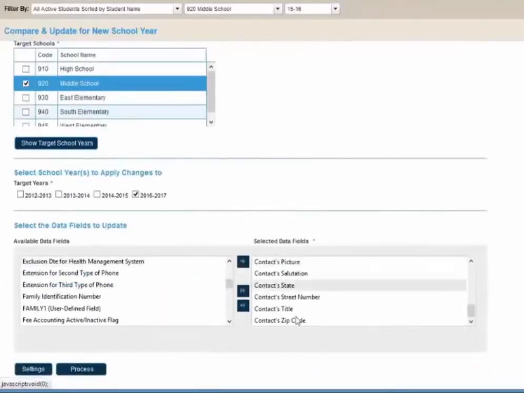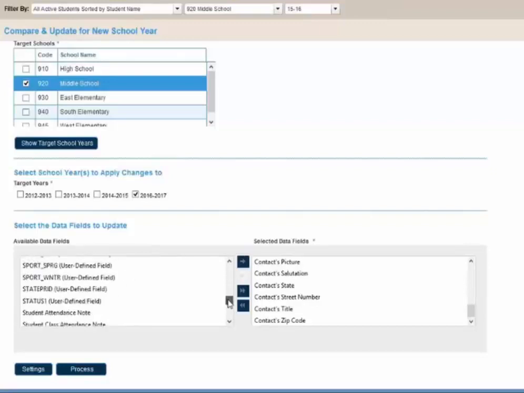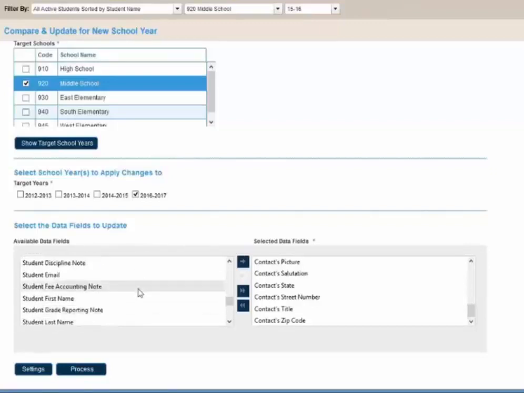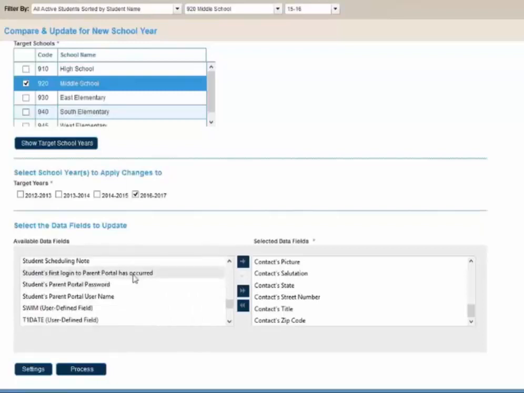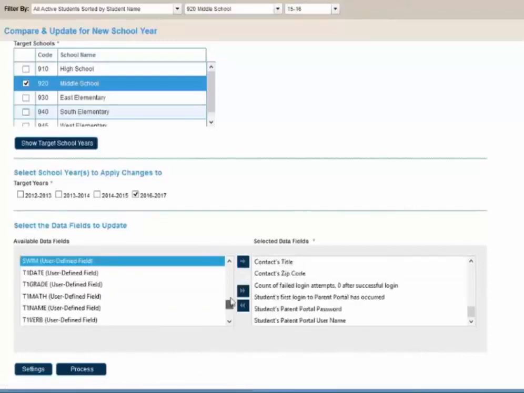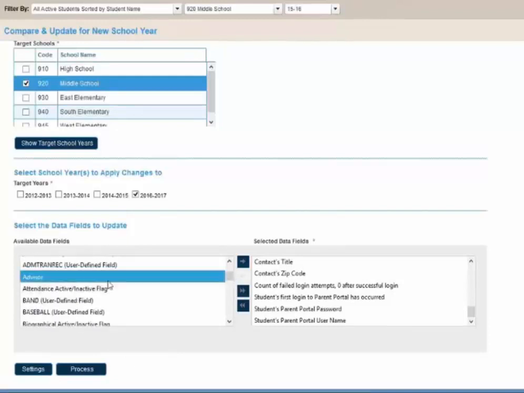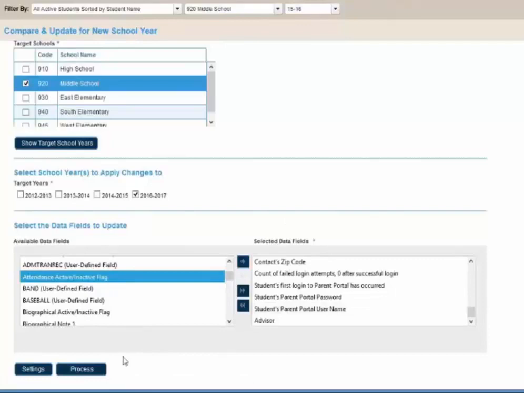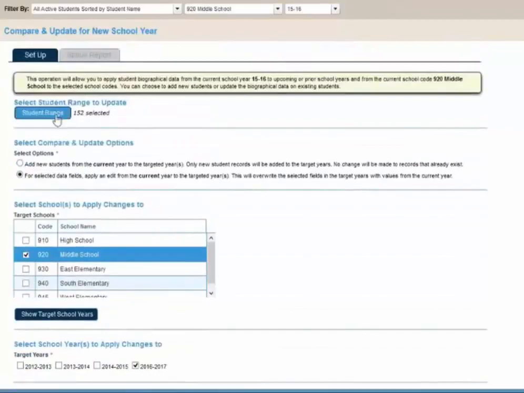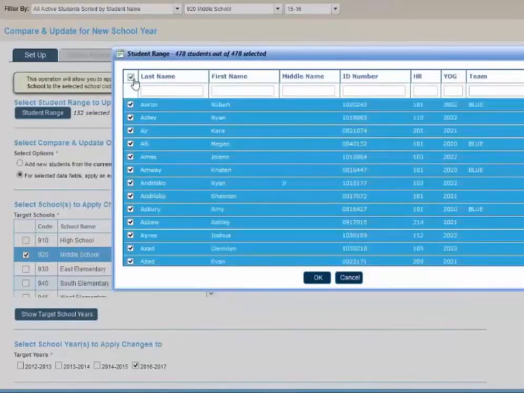And it might be the same years, it might be the same fields, but I might also in the middle school want to bring my student username and password forward. So I can just scroll down into some of the student information and say that I want the portal username and password and add those things in. And maybe I also want the advisor field for whatever reason. And I can move these over and process. Now, because I changed the school, I probably want to change my student range. So I'm going to go ahead and select everyone.